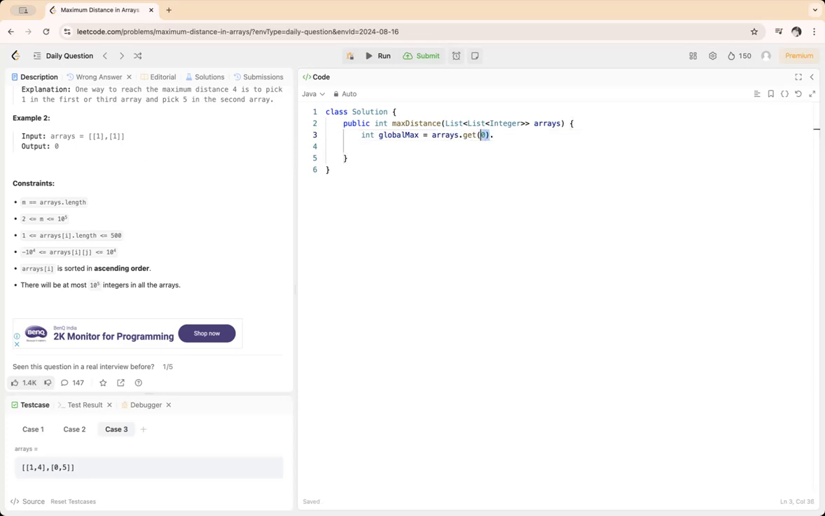So we can declare this as a separate list. Let me declare one list of integer, first list, which is arrays dot get 0. So this is the first list of this given array. And then in the first list, the last element will be the largest. So then get first list dot size minus 1, like this.